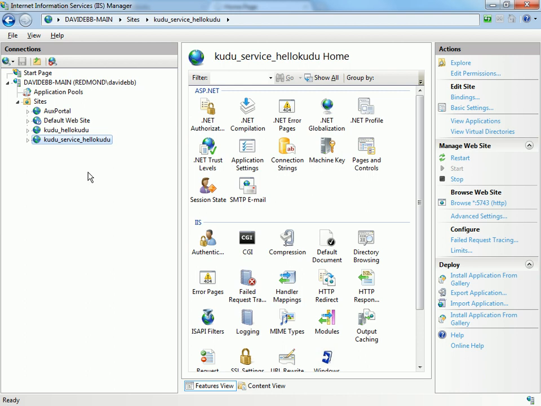So as you can see, running Kudu locally is actually quite simple. So if you're interested in doing Kudu development, give that a try and let us know if you run into any issues.